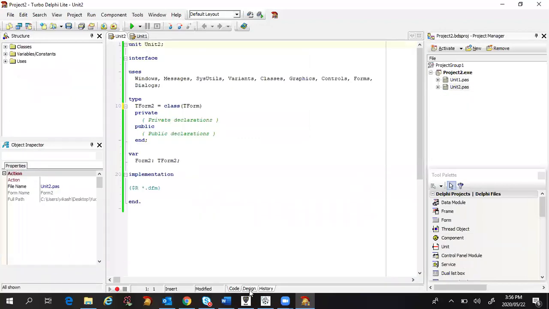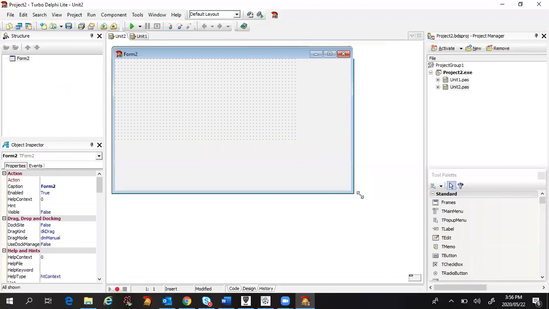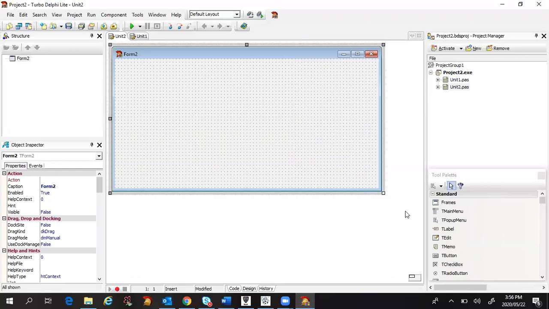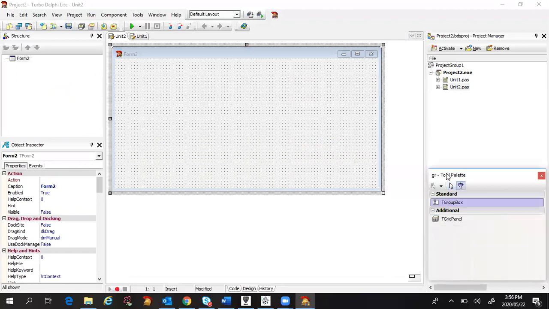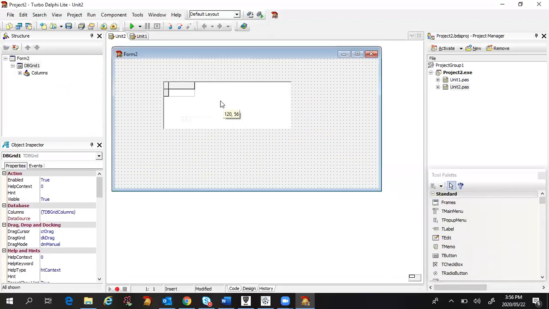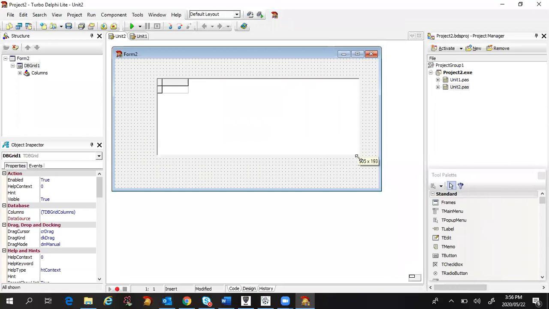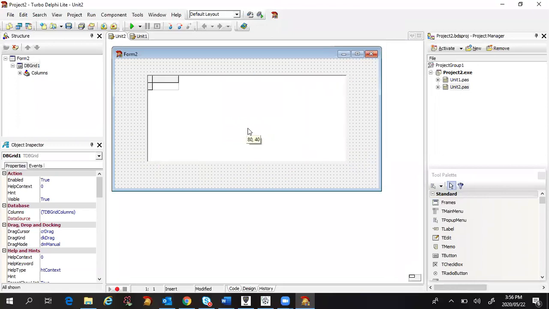The form design has nothing in it. And I want a grid. So let's search for a grid. And that's not the one I'm looking for. I'm looking for the DB grid. And let's place that onto our form. And we then want to link this grid to our data module that we have just set up.